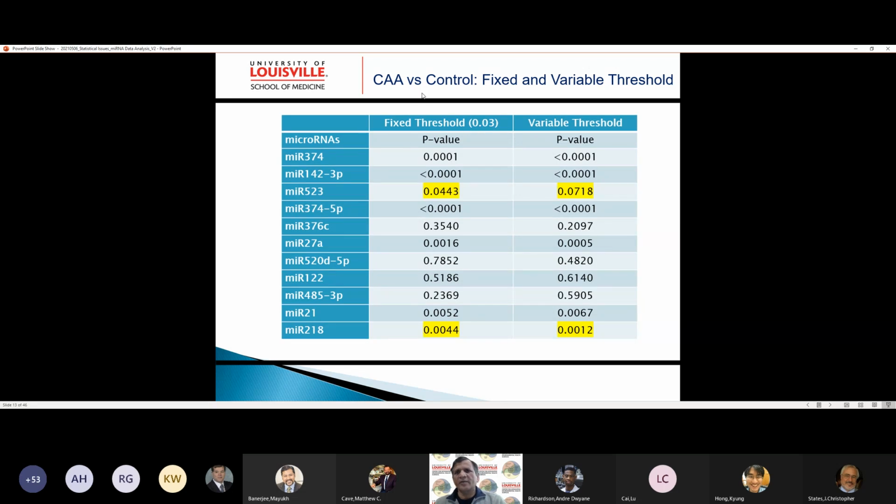Now what we do is the same results if you want to see the group effect, and then we see if you have the fixed threshold versus variable threshold. Now, something is significant here, something is not significant there. Now, if I were to adjust for the FDR correction, this may not be significant and this may remain significant actually. So results are different. Which one should you choose? That becomes a challenging issue.